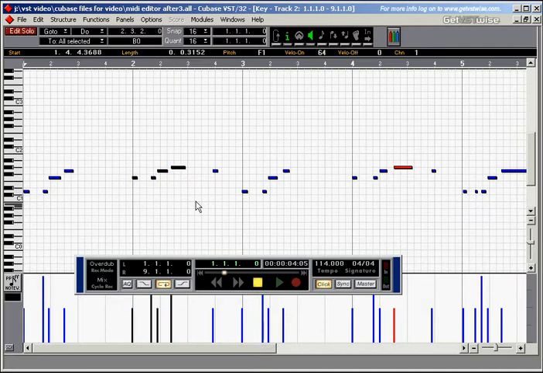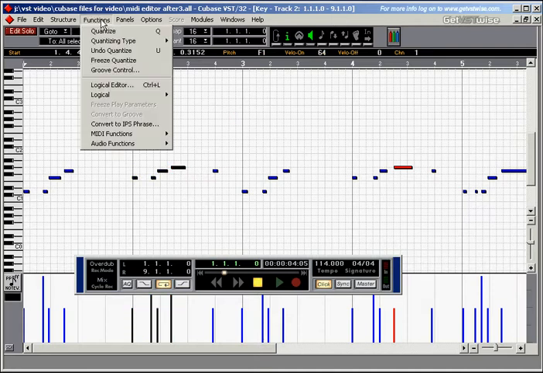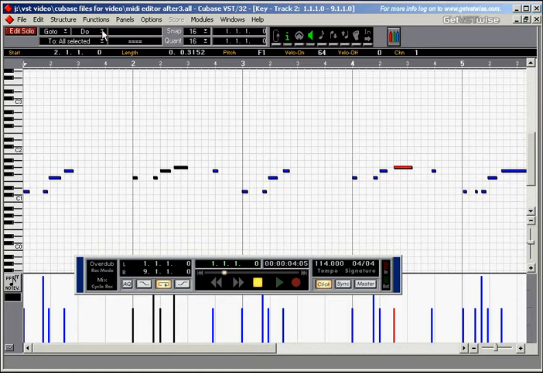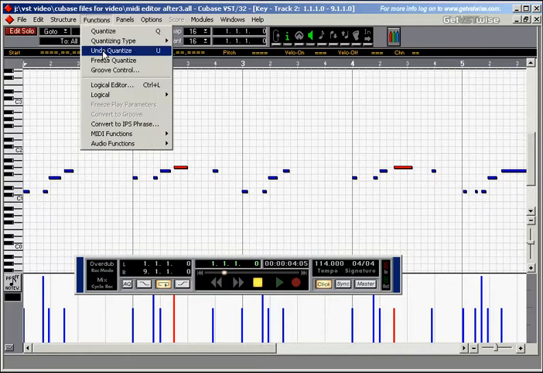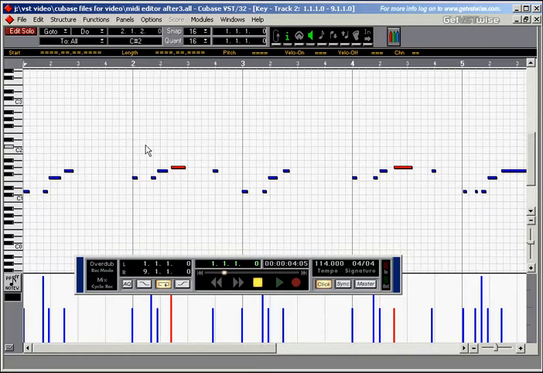You can select the notes like this, go for functions and go for quantize, and you can see that all the notes are now exactly on the lines. Basically, Cubase moves the notes to the nearest line. If you're not happy with how Cubase put the notes, you can always go back into the functions menu and do undo quantize, and it'll move the notes back to where they were in the first place.